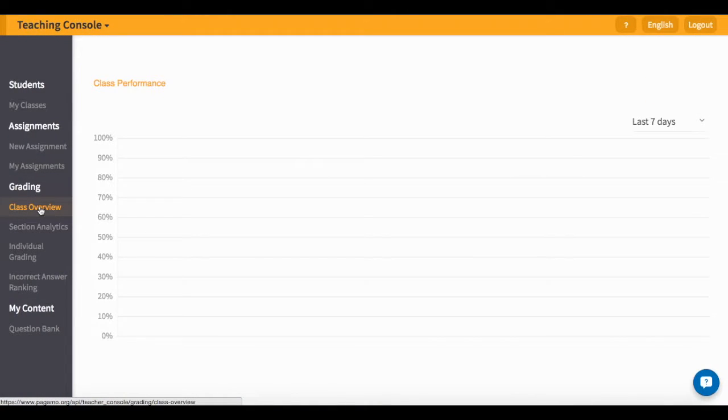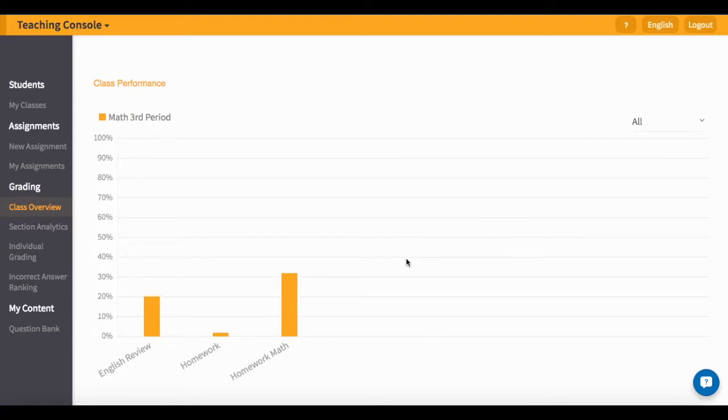The final part of assigning assignments is, of course, to see how your students have performed. And PaGamO actually offers a range of grading opportunities and statistics. On the one hand, you can see the class overview for your different classes in terms of the average grades on the different assignments. If you had several classes, they would be listed on the same graph, so you can even compare how they perform on similar assignments.